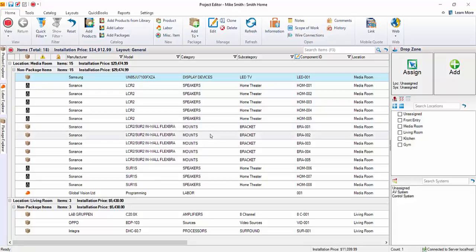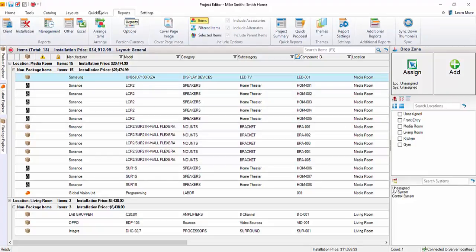And where we last left off, we were building this bill of materials or adding items to a project. At any point, you can stop and run reports. Just click the Reports tab here within the project editor, and we have a Client Reports button, Installation Reports, Management Reports. There's also an Other button that I'll get to in a second. But let's take a look at Management Reports, for instance.